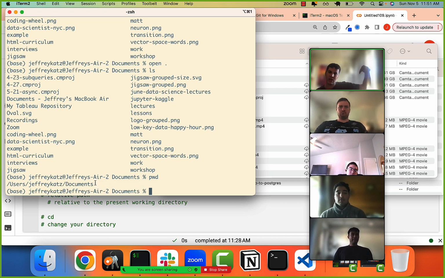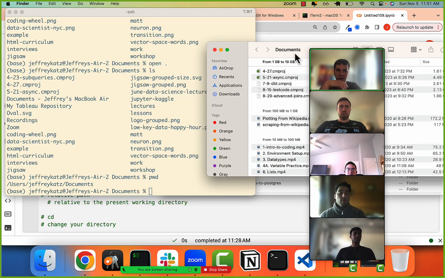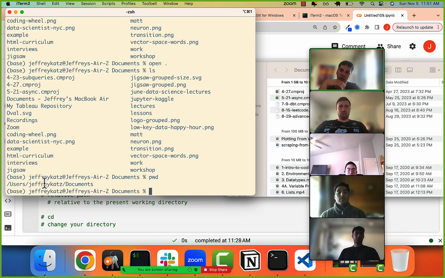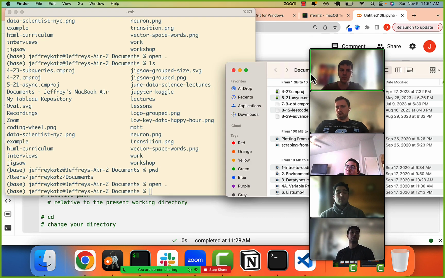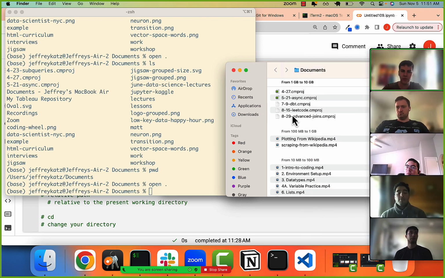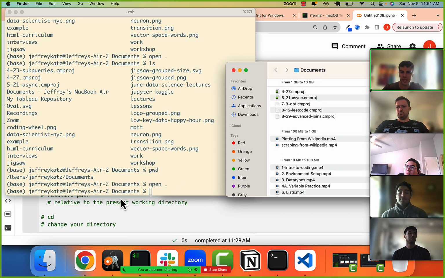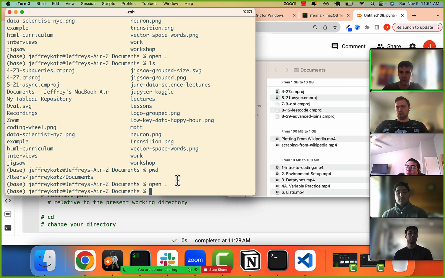You can see that naturally I'm going inside and outside of folders. Right now I'm in documents. Documents is located inside of the home directory, or the users, Jeffrey Katz. There's this idea of the parent folder and children folders in the terminal. Everything inside the folder is kind of like a child of it, contained inside of the documents folder.